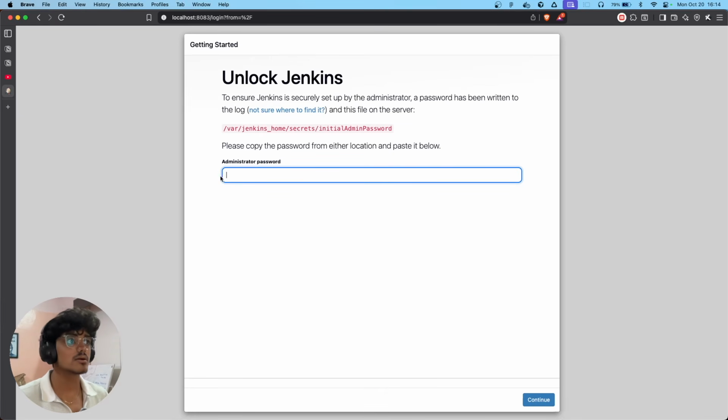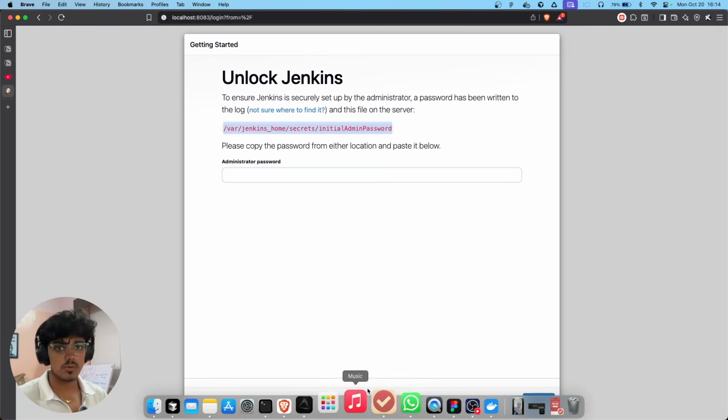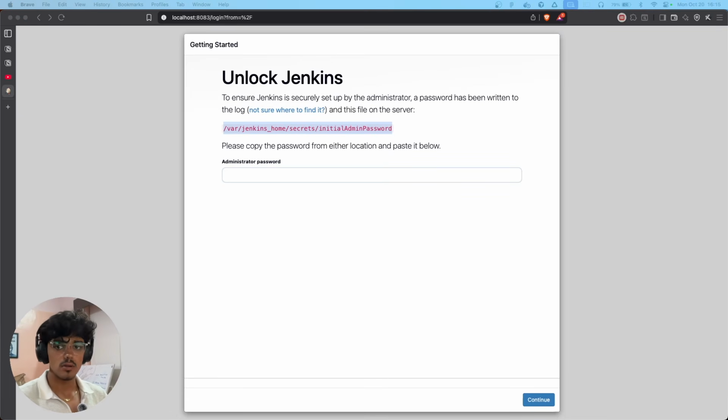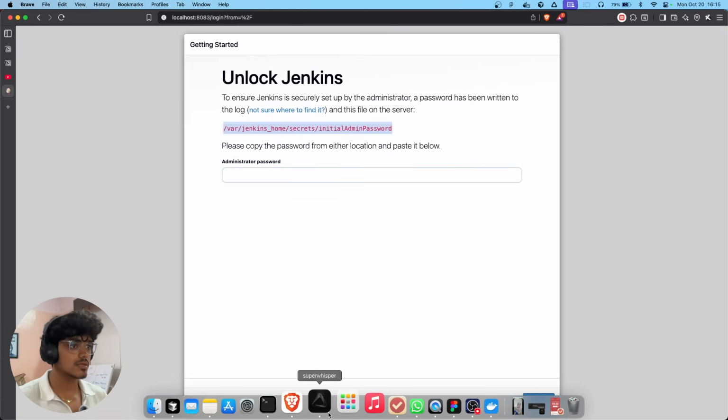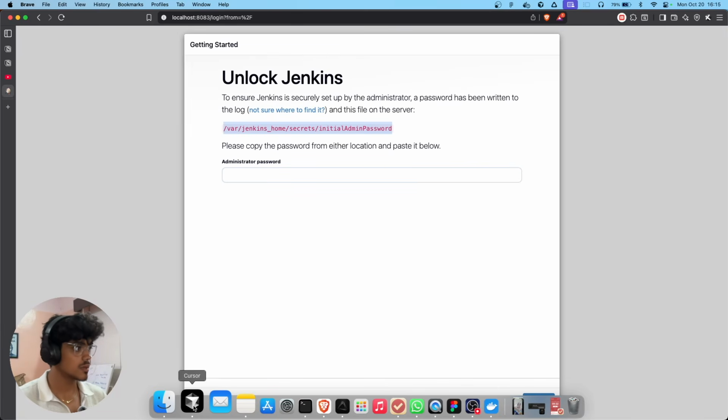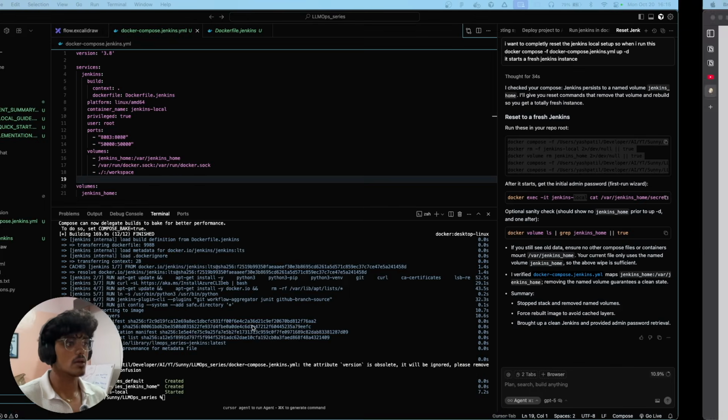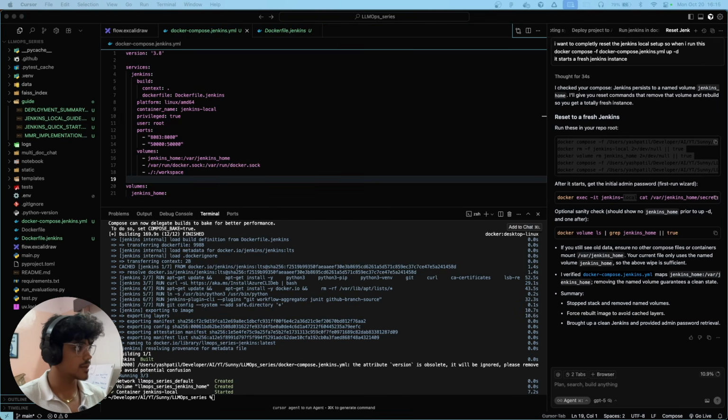It is asking for an administrator password, and it says that you can get it from this path. So let me tell you how to get it. You have to run this command in your project directory. So what I will do is open the IDE here, and then I will run this command.